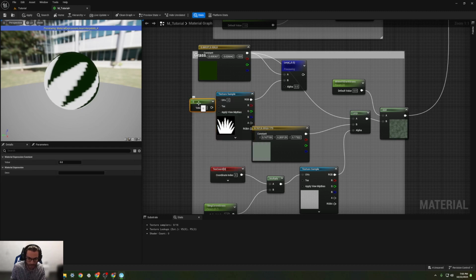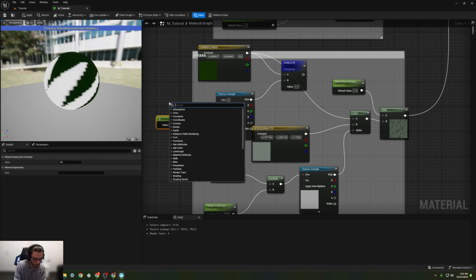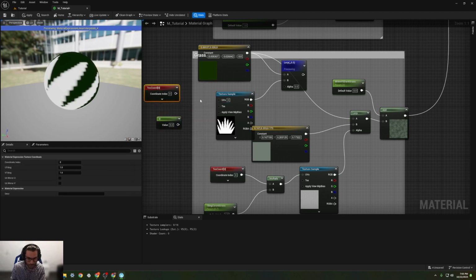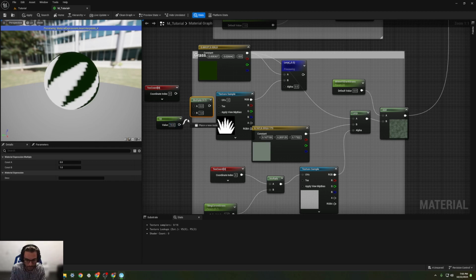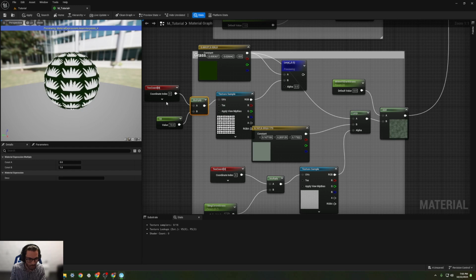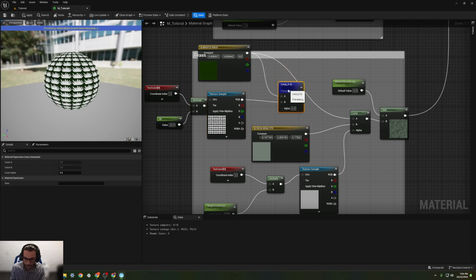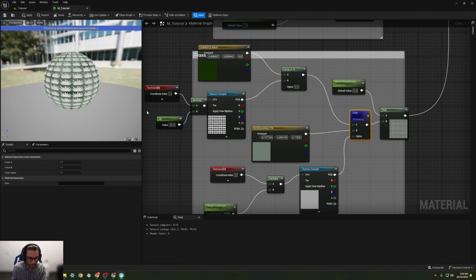Grab a constant, boom, grab a texture coordinate, boom, and then we're going to multiply these guys together. And I'm going to set this to like 10. Maybe even like 20. And then let's go ahead here, and we have a nice lerp set up. So let's go ahead and now drag this into this guy like that. And we're going to start previewing this node here.